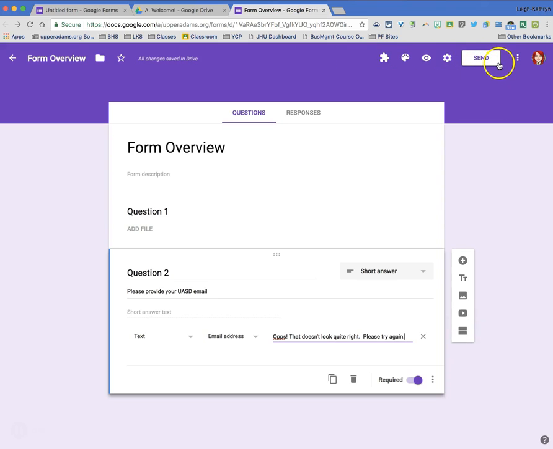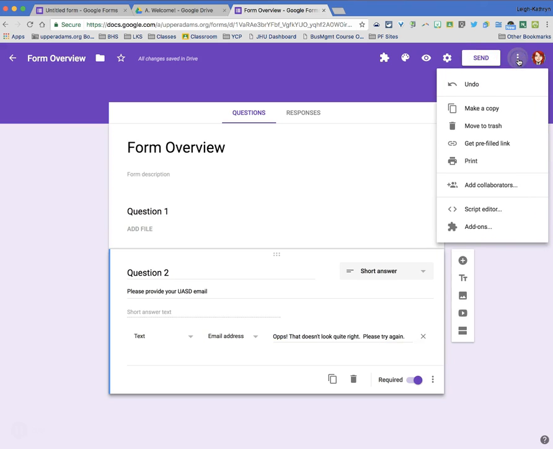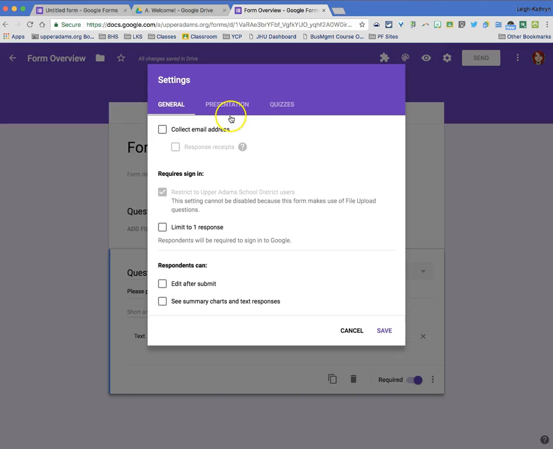At the top here is our top menu bar. So I can undo, make a copy. I can do all of this right from the more buttons. From the gear, this is where you can automatically collect their email address. Just remember that if you provide response receipts, they will get everything that they submitted to you, they will get a copy back. So if you're using this as a test, make sure that that is not selected.